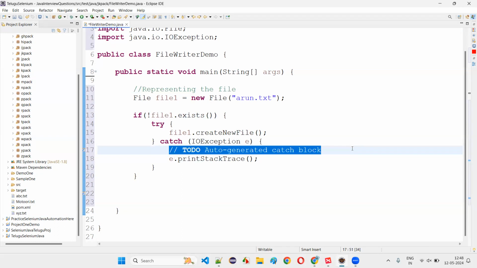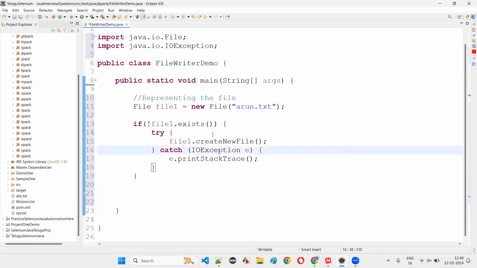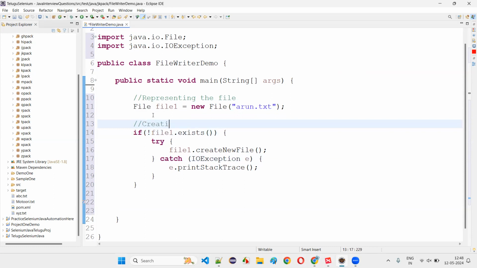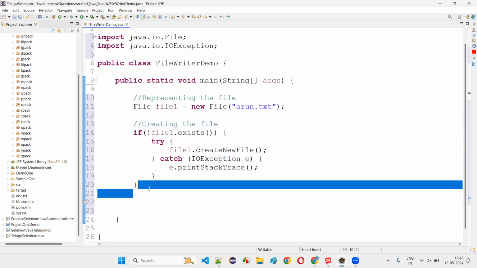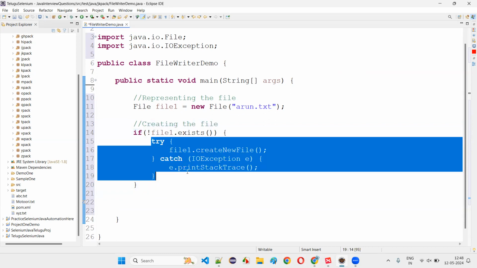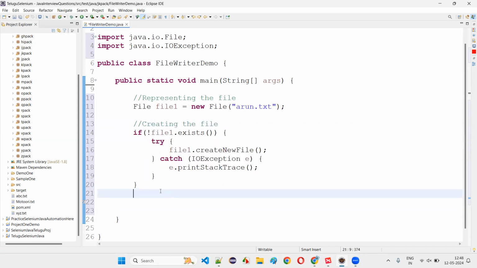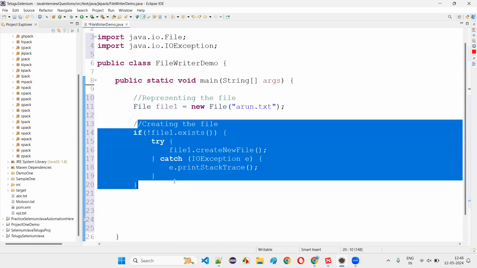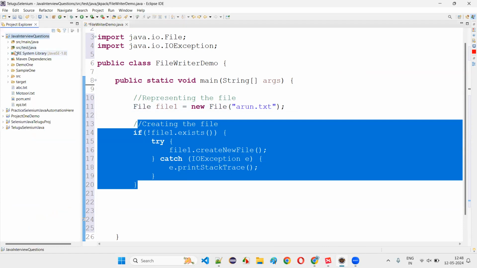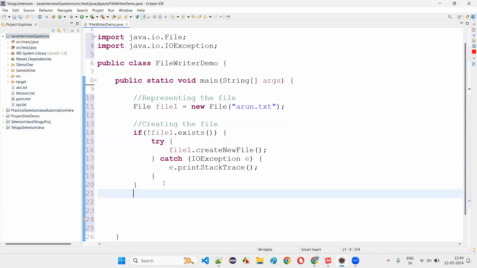I'll remove the comment here. Fine. So this code is for creating the file, guys. If the file doesn't exist, then create the file. If the file already exists, it will not create the file. So first it will represent the file, then check whether that represented file exists in the project or not. No, it's not there in the project, nowhere it is there. Hence, it will create the file when you run the program.